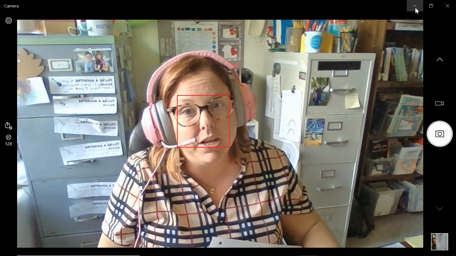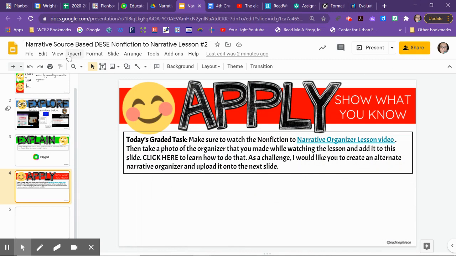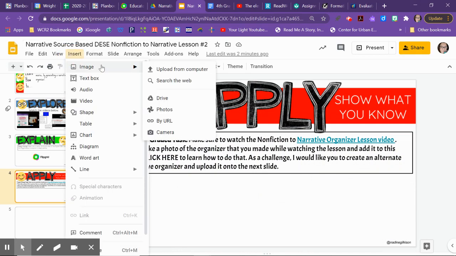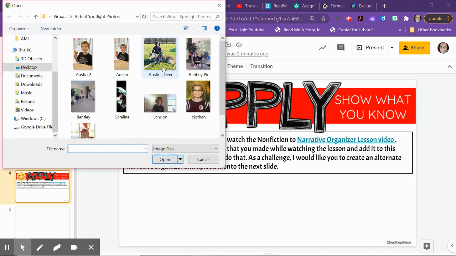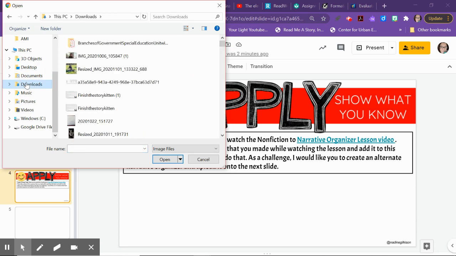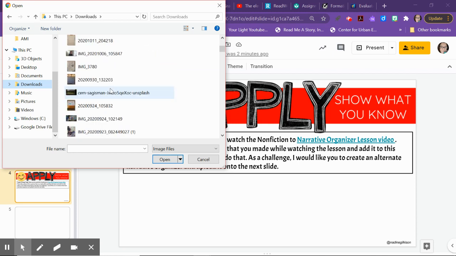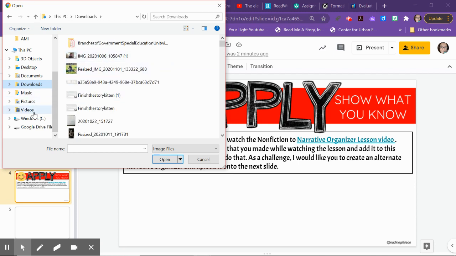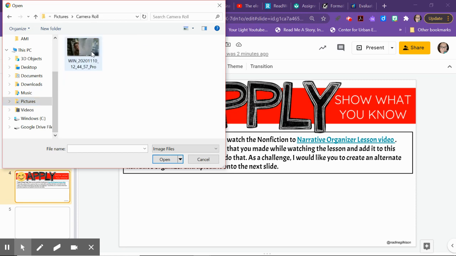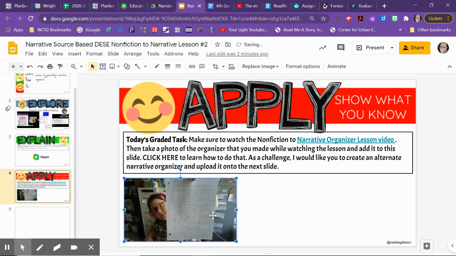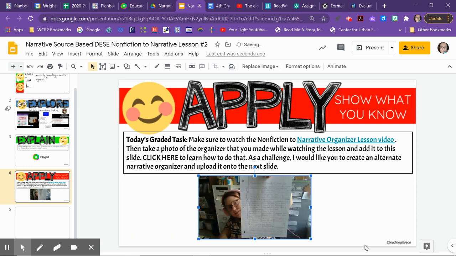And then I'm going to minimize the camera. And then you simply go to Insert, then Images, and then Upload from Computer. For you guys, it should actually be in your downloads. Mine is different. Yours should be at the very top of your downloads. It'll be the very last picture that you took. For me, I believe I have to go to Pictures and Camera Roll, and there's mine. Okay, so yours is in your downloads, mine's in my camera roll. And then you just simply put the picture.